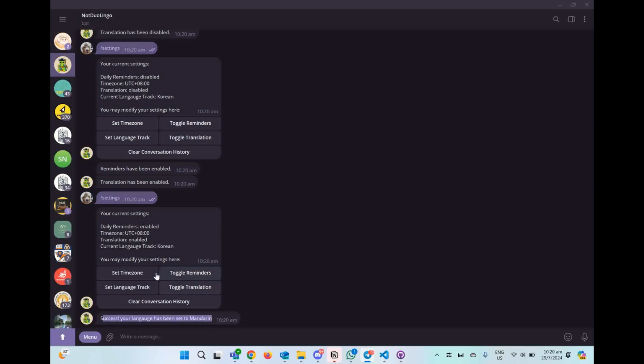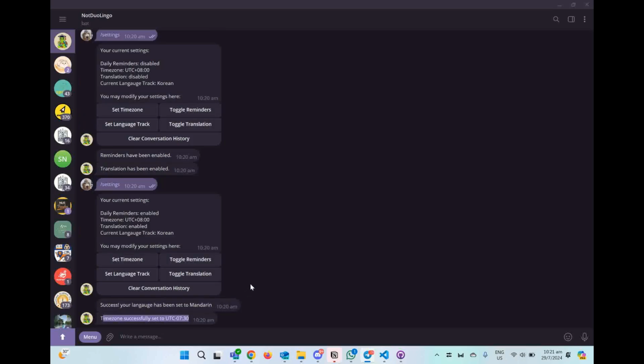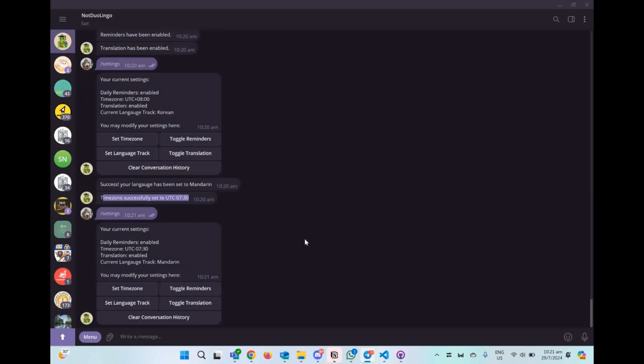We can also modify our time zone here. We can utilize the up and down arrows to set our time zone. Once we have set our time zone, I can press OK. And there's a success message showing that my time zone has been successfully set to UTC minus 7:30. We can see that these changes have also been reflected.